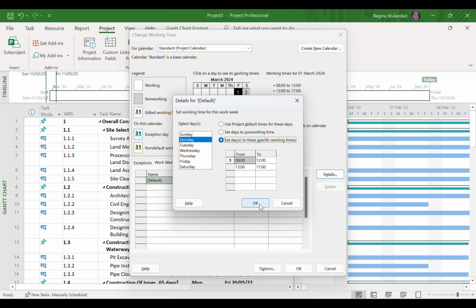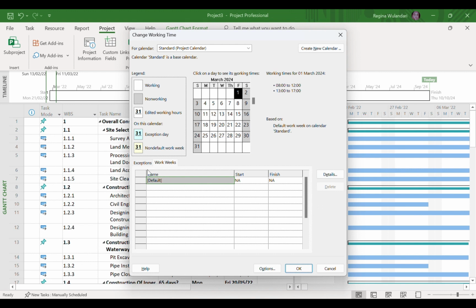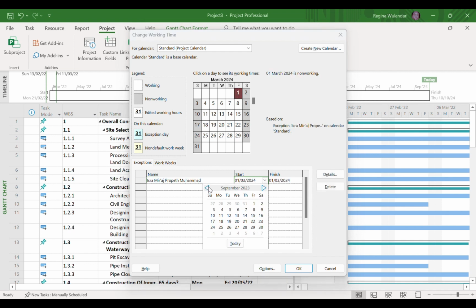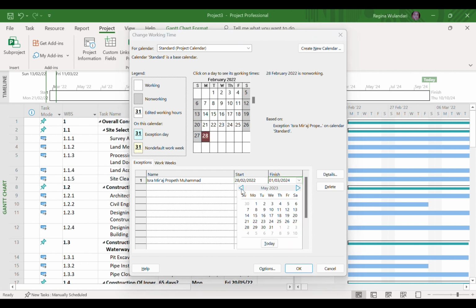After that, click OK. If you want to enter a holiday in the schedule, click the exception, then enter a description in the name column. Then, select the date as a holiday. In this case, February 28, 2022 means no activities because it's Isra Mi'raj Prophet Muhammad holiday. Just adjust it according to your project. Then click OK.